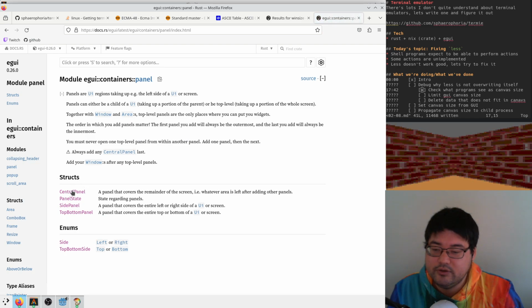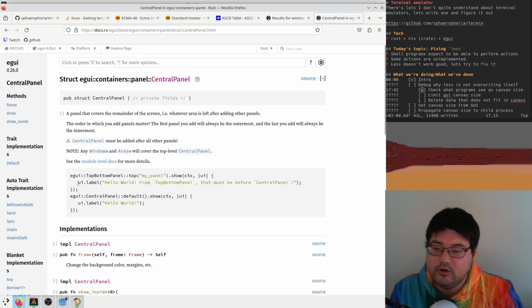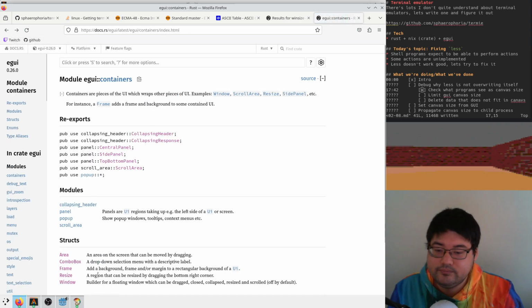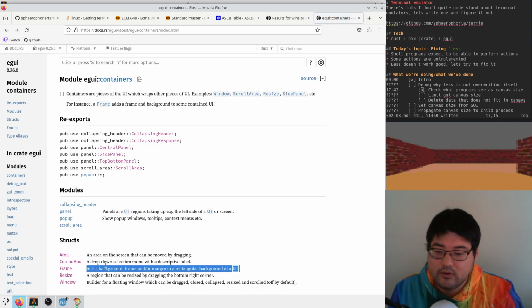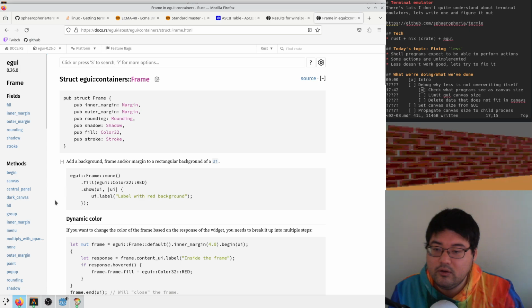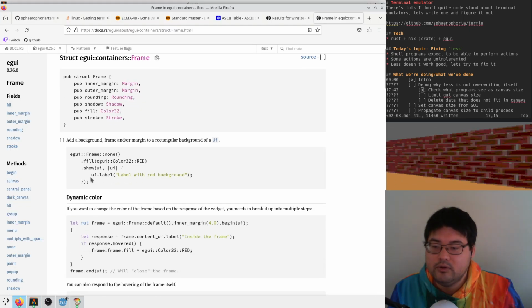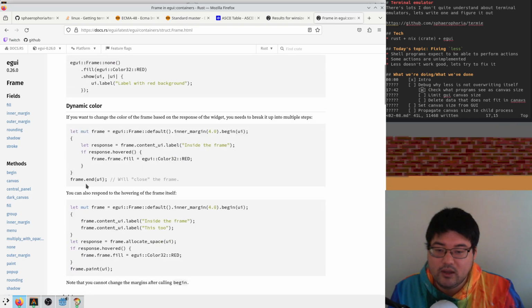Containers, panel. Maybe I need a new container. Add a background frame and/or margin to a rectangular background of a UI. So maybe I just need to make a frame?